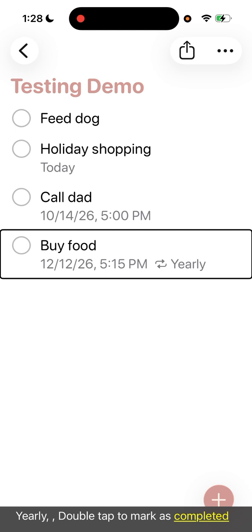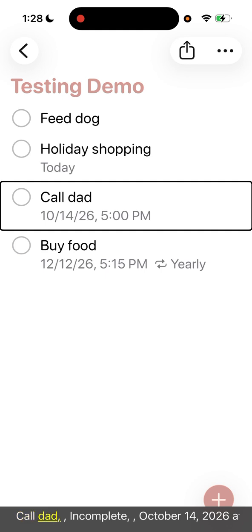So it gave me a lot of information there, right? So now I know, okay, here's where I can read all my reminders in a given list. Maybe I want to mark some as complete. Oh, I did that already, you know. So I'm going to go to the left or flick left to move up this list. Call dad. Incomplete. Let's mark call dad as complete. All I have to do is tap or double tap.